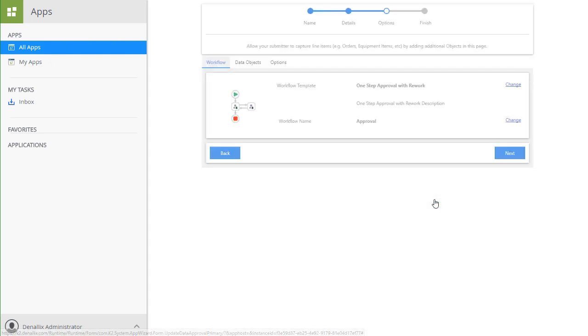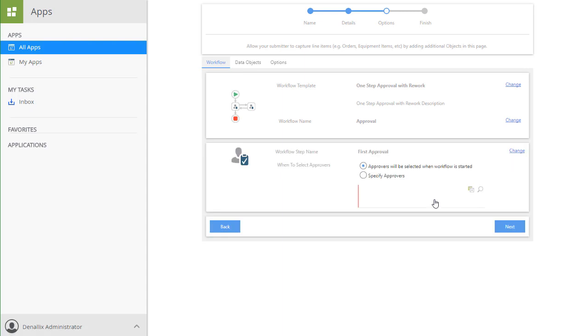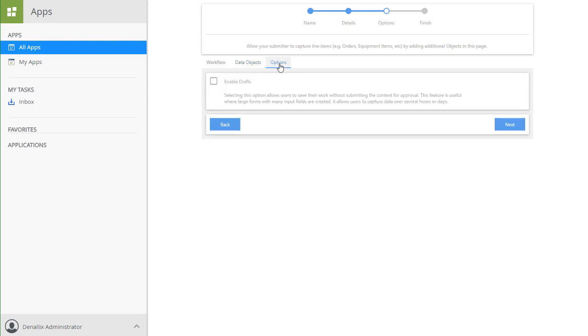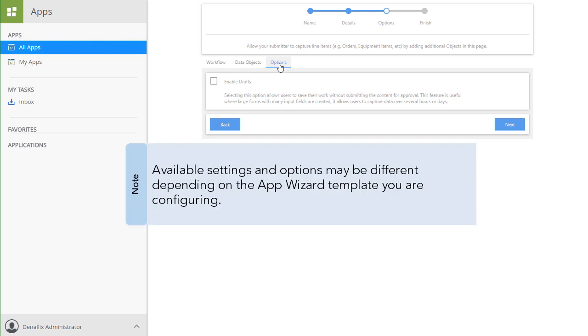Clicking on the Next button takes us to a window where we can determine the type of workflow we want this to be. We can add additional data objects if necessary, and with this particular application template, the Options tab lets us set whether we would like to enable drafts for this instance, thus letting users save their work without having to submit a workflow. Note, the settings here may be different depending on the AppWizard template that you are working with.